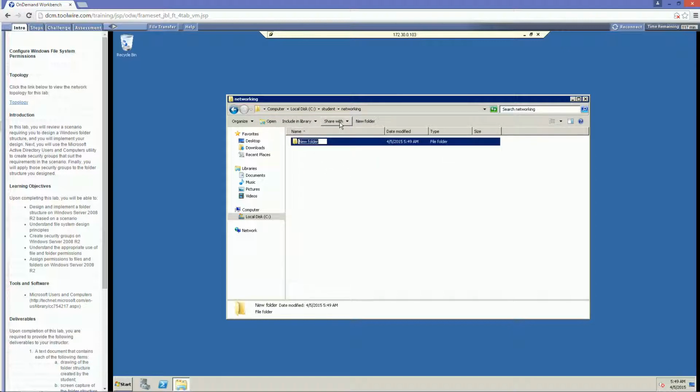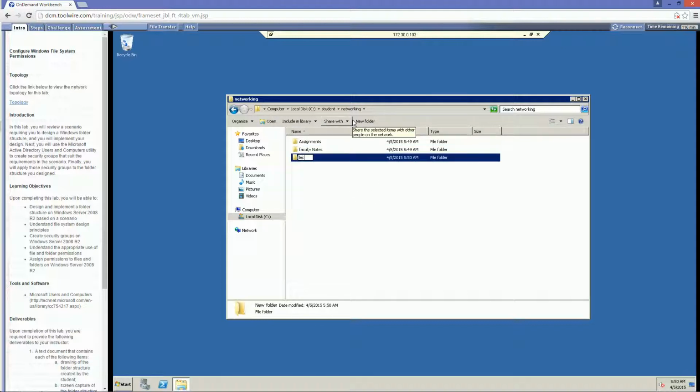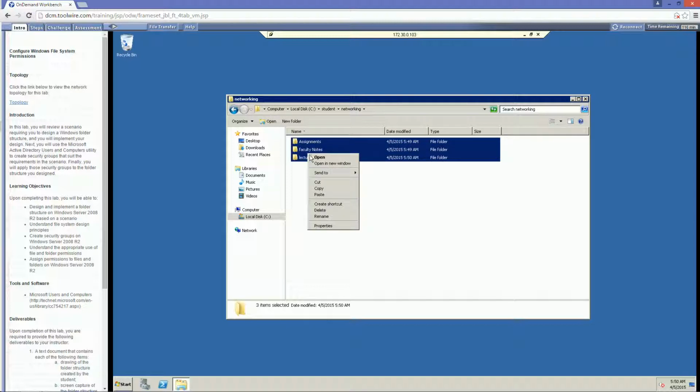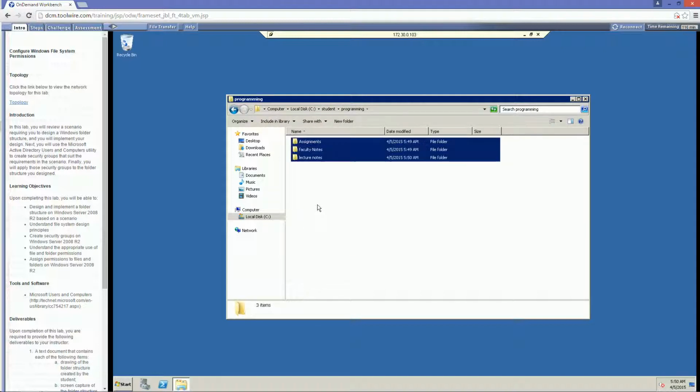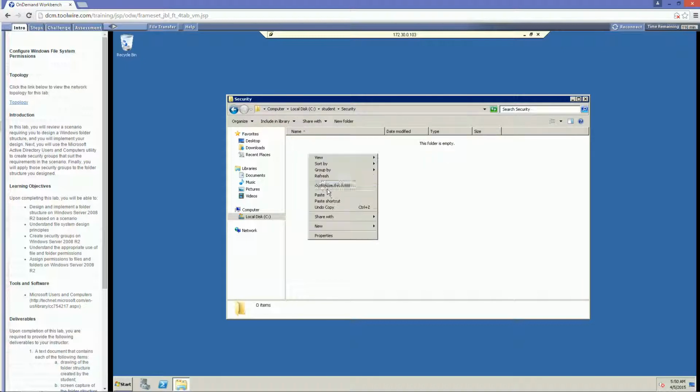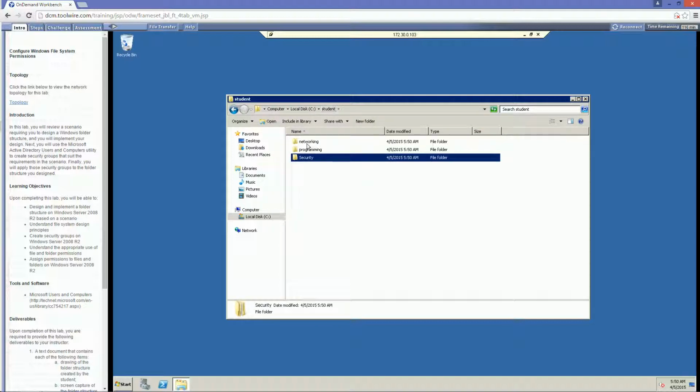I went to networking. We're going to create 3 additional subfolders: for assignments, for faculty notes, and for lecture notes. We're going to duplicate this for all three of them. So I'm just going to highlight them, copy them, go to each one and paste them. That way I can make sure that each one of these folders has all three of our subfolders.